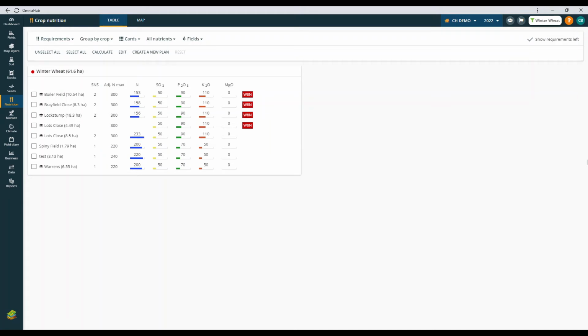Having created our variable rate nitrogen application plan, in the Nutrition tab we can now see our 4 fields that we assigned the plan to. Subsequently, we can also see that the nitrogen requirement has reduced. This is brilliant throughout the season because it keeps an eye and tracks our inputs so that we know what is left and what potentially might roll over to the next year.